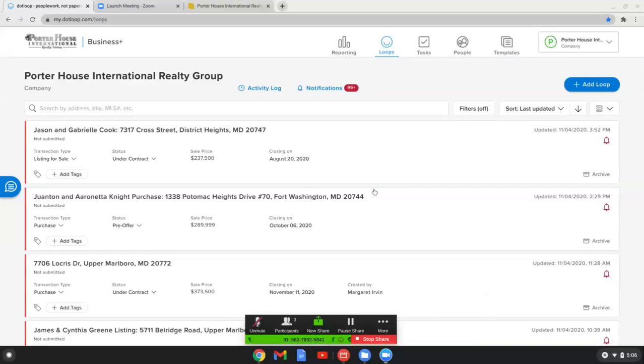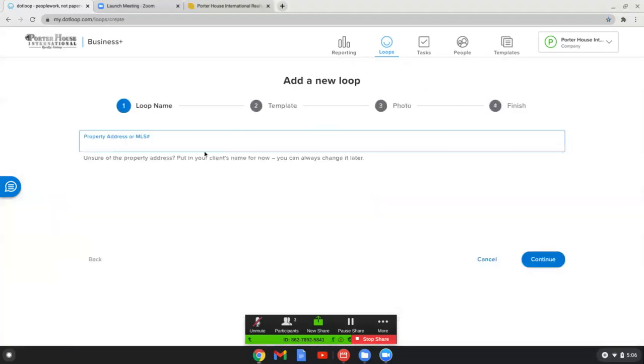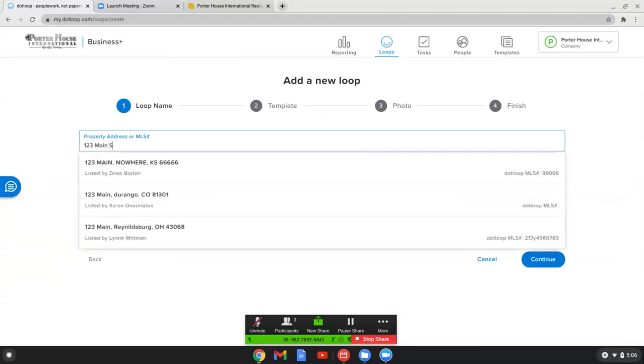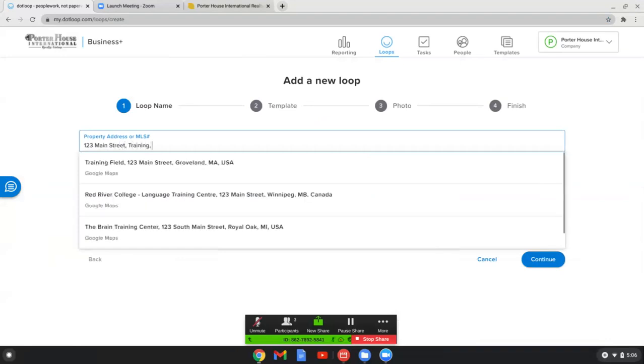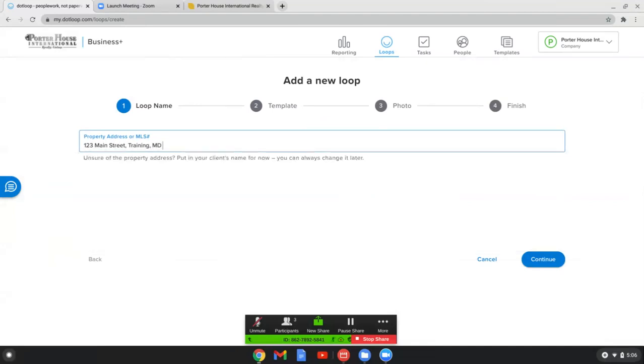All right, so we've opened up our Dotloop Premium account, and the first thing we're going to do is go to Add Loop. So you're going to click on that loop button over to the left, and because this is a listing, you're going to put the property address in there. So I will add a property address. Let's put 123 Main Street, and we're going to put Training, Maryland. Okay.